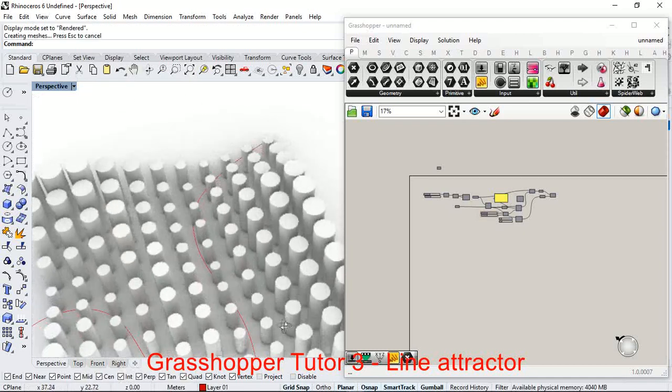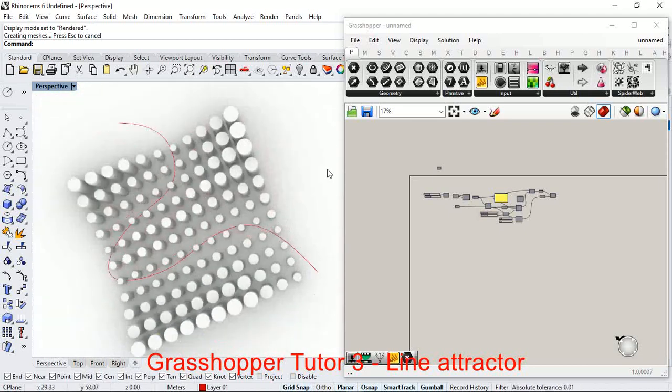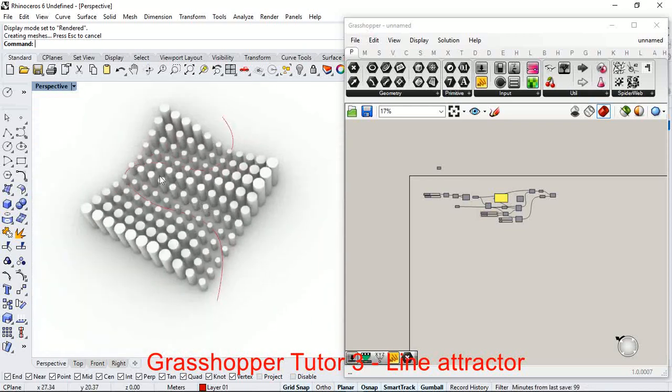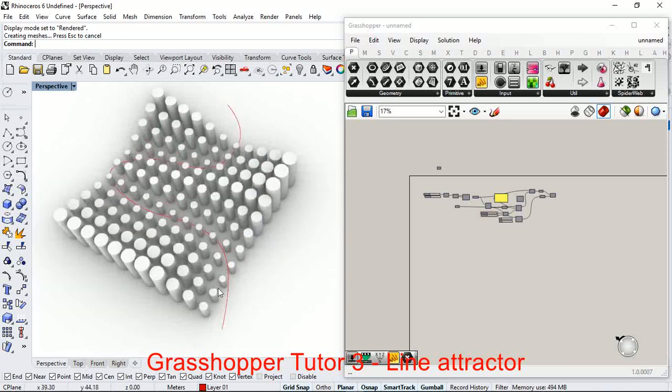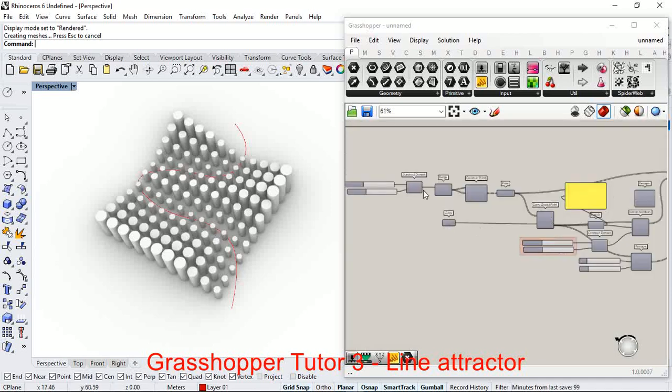So here, based on the lines, we have tried to create this parametric surface in terms of extrusion, and also in terms of the planar distances. So this is the whole thing that you need to do.